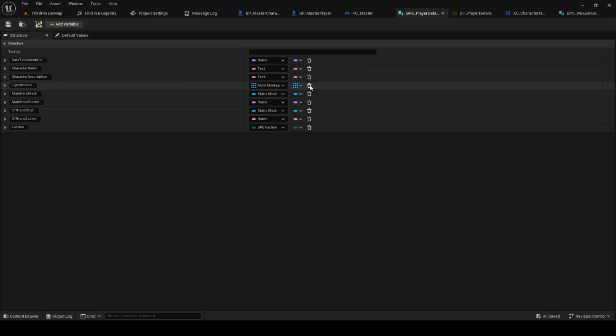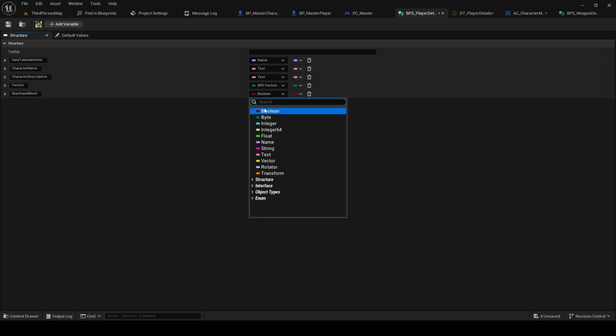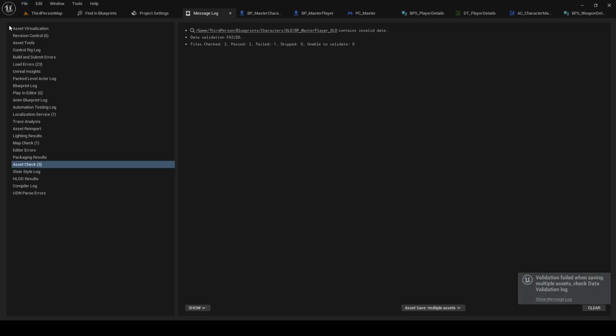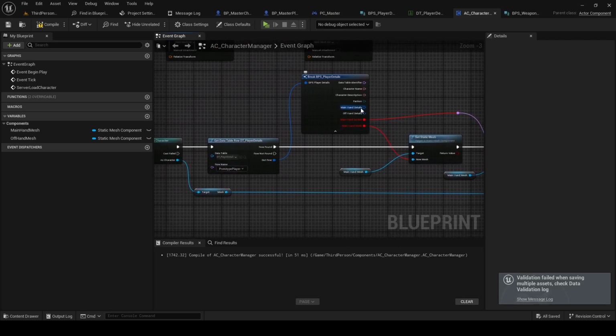Gonna go into the player details, gonna delete this, and we're gonna add main hand mesh, and instead this will be of the type weapon details. Main hand details. Offhand details. So now in this row, you can see we can just grab the details here.